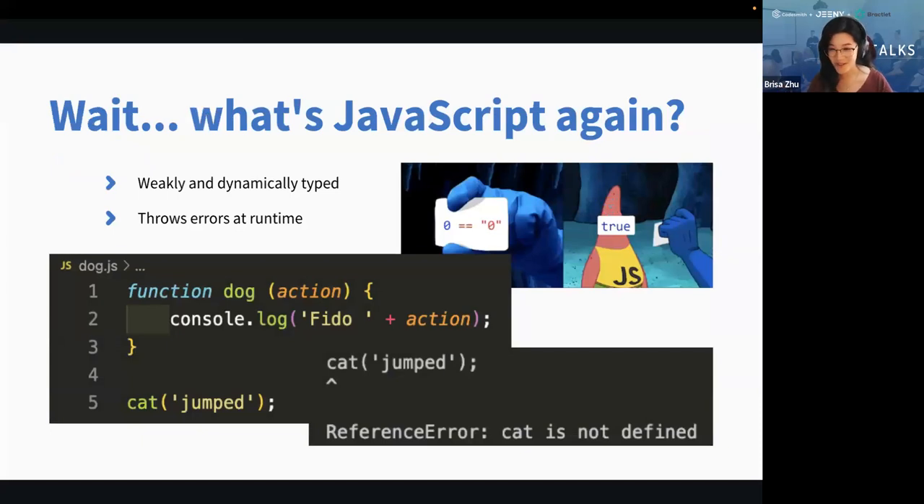Okay, so hold on. What's JavaScript again? JavaScript is a dynamic and weakly typed language. If a language is dynamically typed, all of the checks are performed at runtime. So as you can see at the bottom, I'm trying to run a function cat, but only a dog function exists. I'm not alerted to my mistake until I try to run the file.